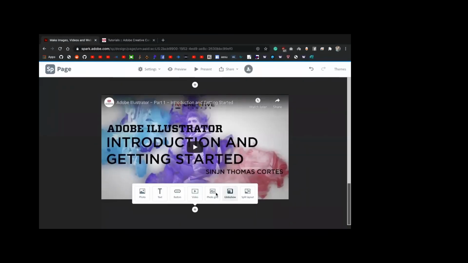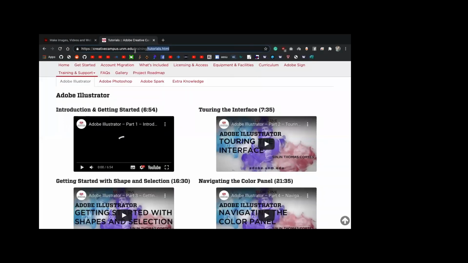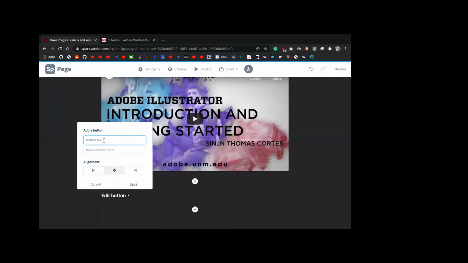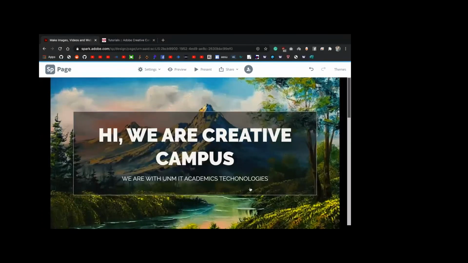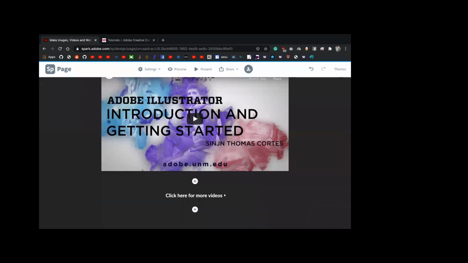And as you can see, I can also add buttons so that it leads to my home page. Here you can see this is going to redirect you to the creativecampus.unm.edu training and tutorial page. You can use these features, and I'm going to try one more thing.